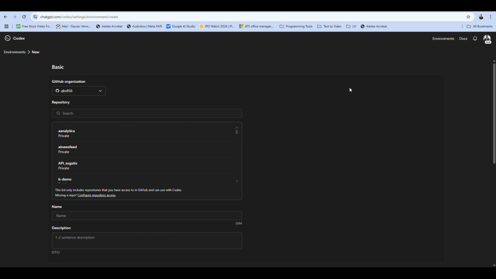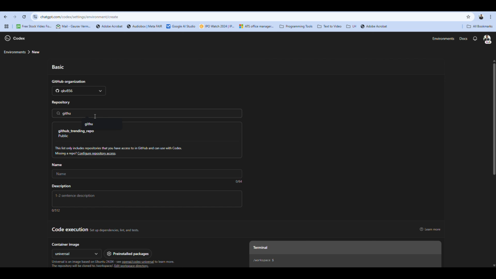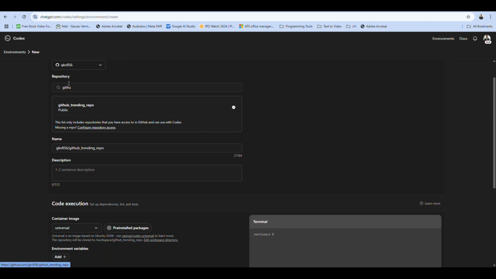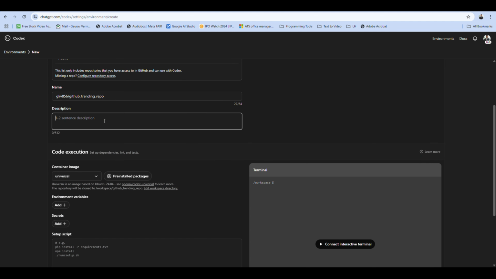For you, probably it will ask you permission. So provide that permission for Codex to read through your GitHub repository. And then once you've done that, you can search for a repository. So I could, for example, look for the GitHub trending repository like this. Now I am basically providing permission to Codex to work on this repository. If you want, you can put some description.